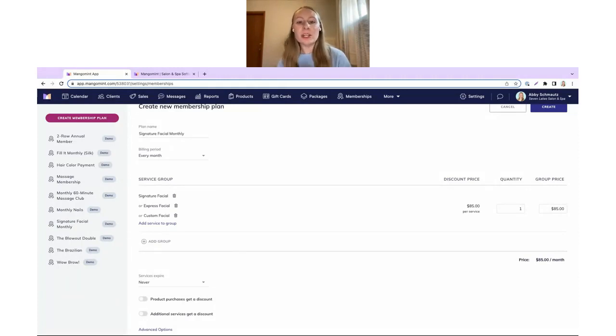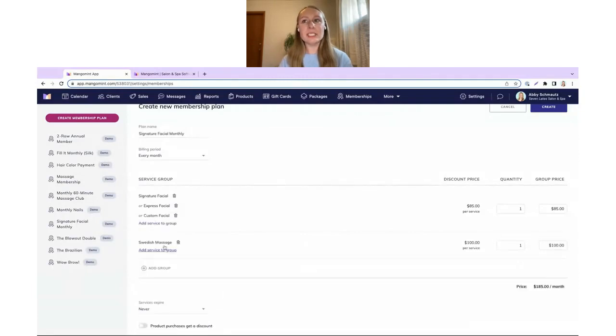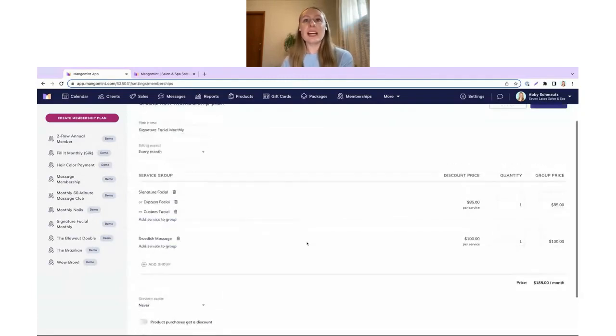And then you can also offer multiple service groups within a single membership. So this is super fun to do. It's almost like a combo membership. So I'm going to show you how to do that now. We have these facials here, but if you click add group, you can add another service. So I'm going to add the Swedish massage. If we click that, you will see this added a new line and a new row here. So now this means that if you're in this membership, you can choose one of these facials and you can get the Swedish massage.